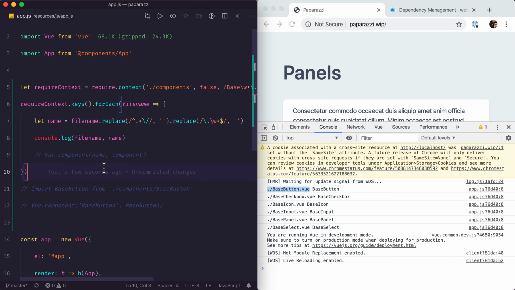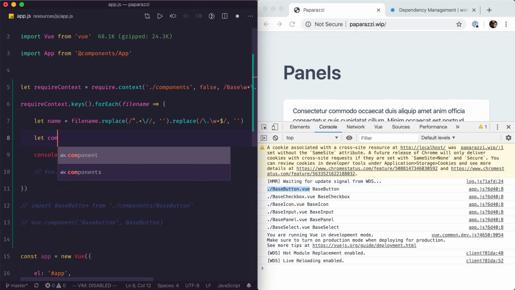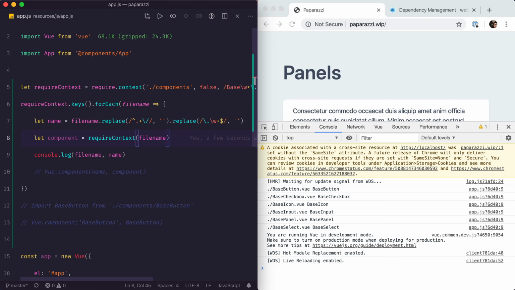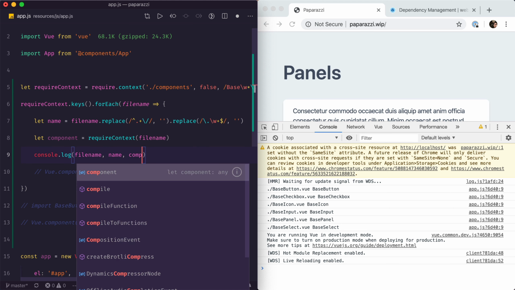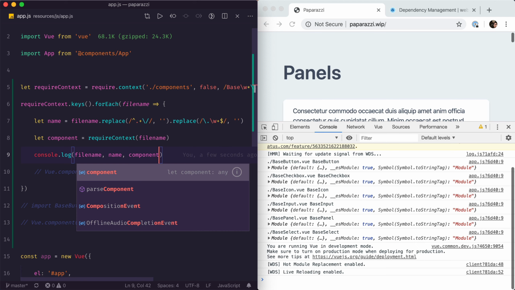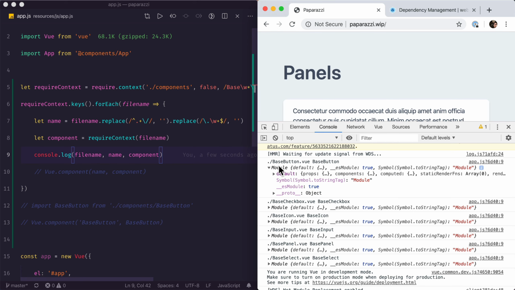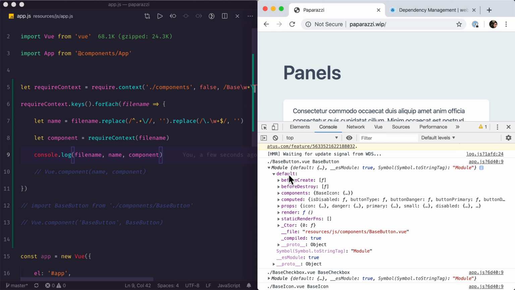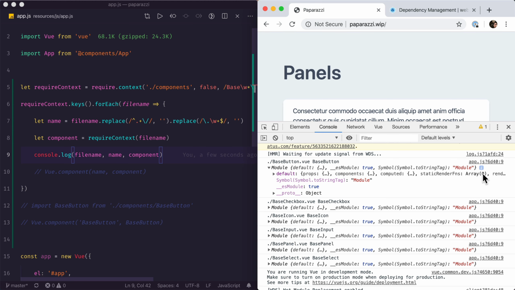Next, we need to access the object that defines our component. And we can do that by running let component equals requireContext fileName. As I mentioned earlier, what gets returned by require.context is actually a function that can be used to import the content of a file. So in our case, that's exactly what we need. Let me show you the content of component. So it's a module which has a default key, and that default key is actually the definition of our component. So to access our component definition, we should really add .default here.